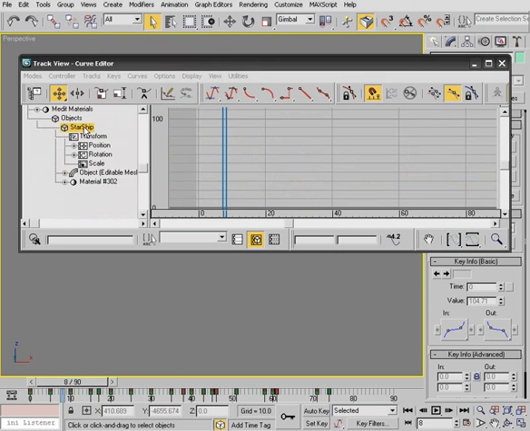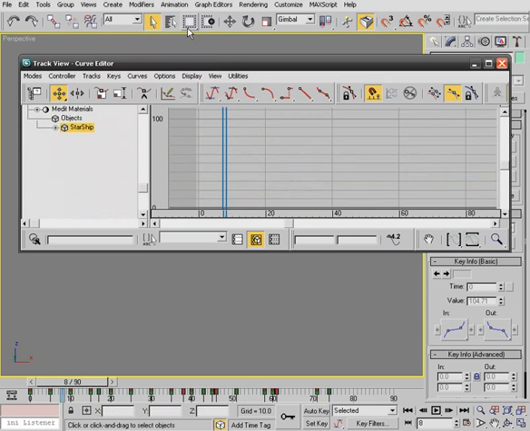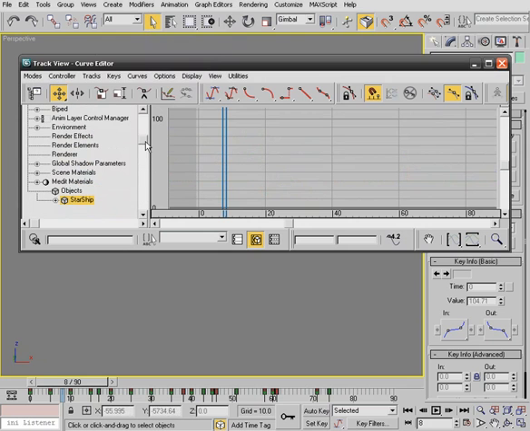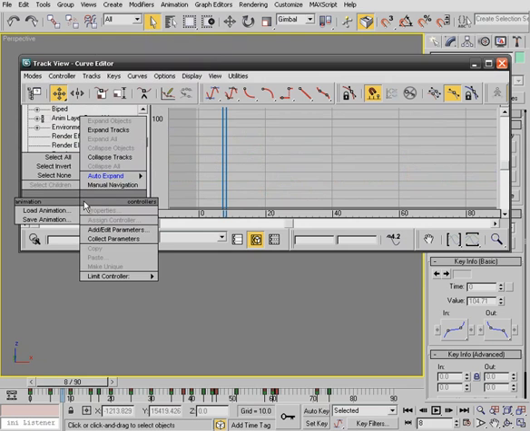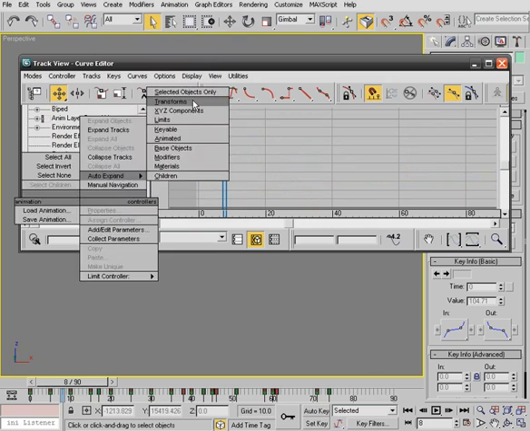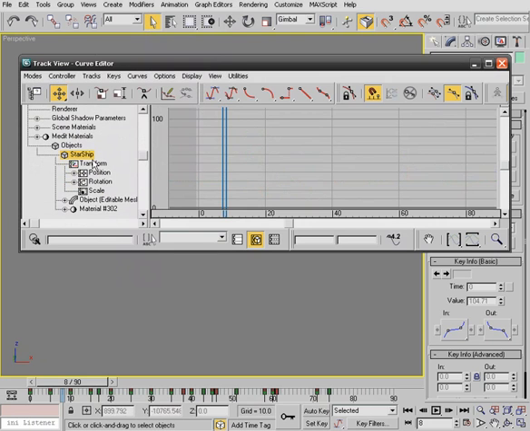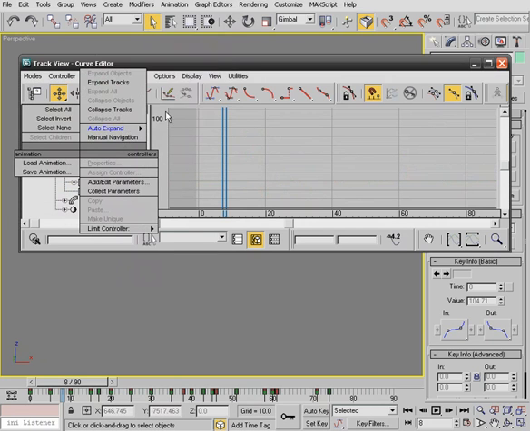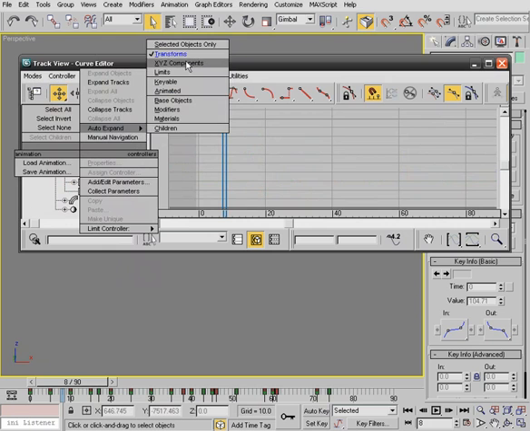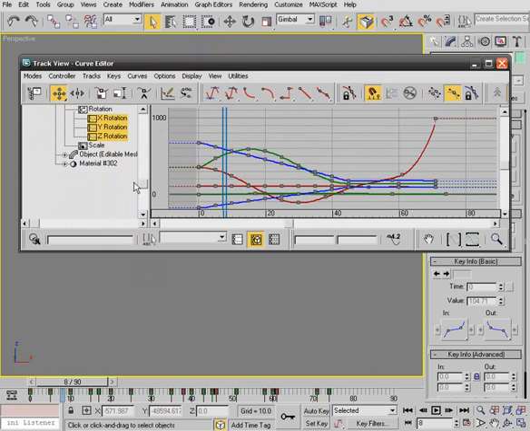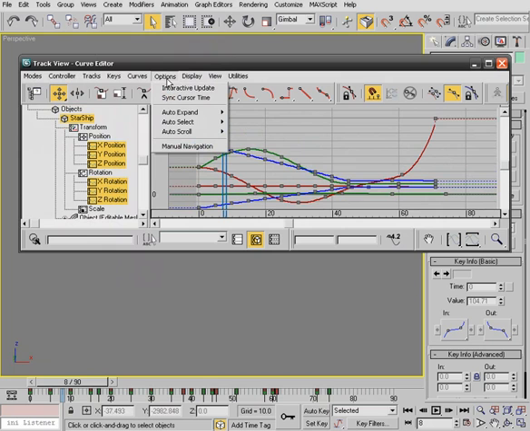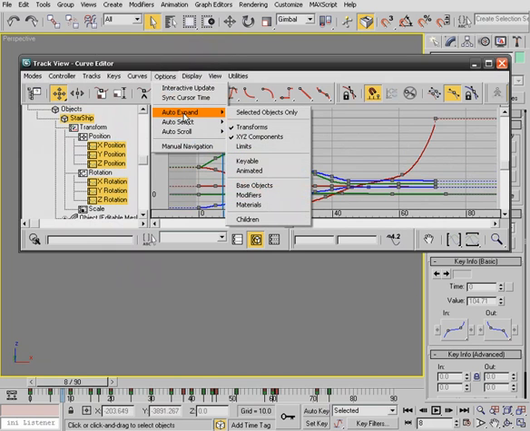So if we were to turn a few of these off, you can see that by default when we open up the curve editor, we're just going to see our object. But we can right click, go to auto expand, and show transforms. See all of our transform tracks. We can right click again and show the XYZ components. And this is the same as going to option and turning on the same from the auto expand drop down menu.